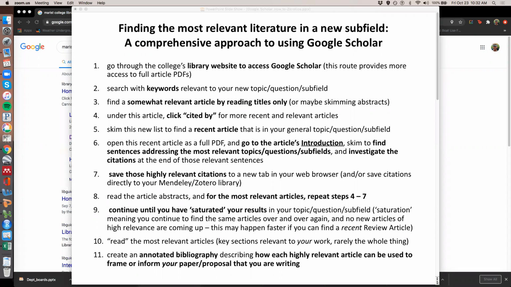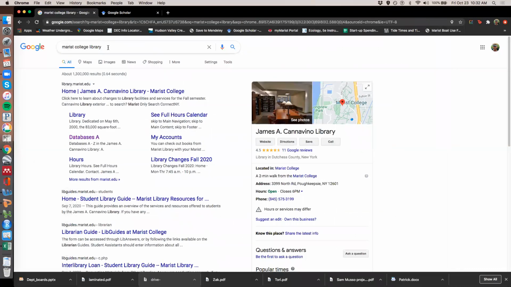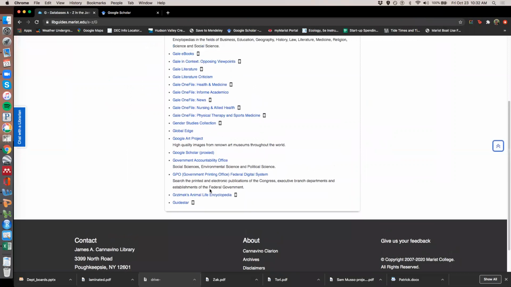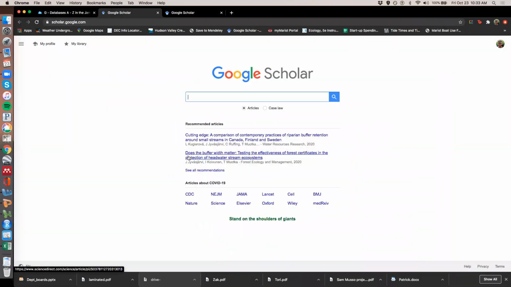So, step one, you're going to want to go through the college's library website to access Google Scholar. Going this route provides more access to full article PDFs, because sometimes it's a proxied link that gets you into Google Scholar. So just search from the library, then go into databases, Google Scholar. Great.